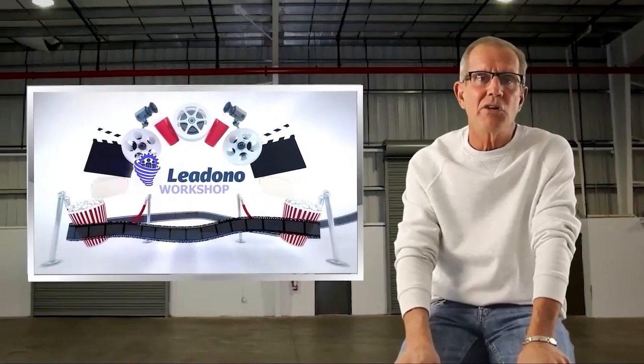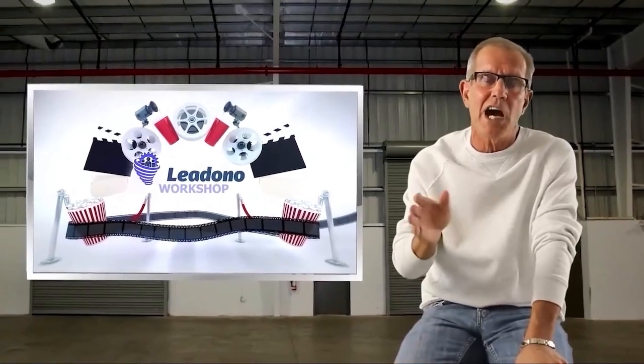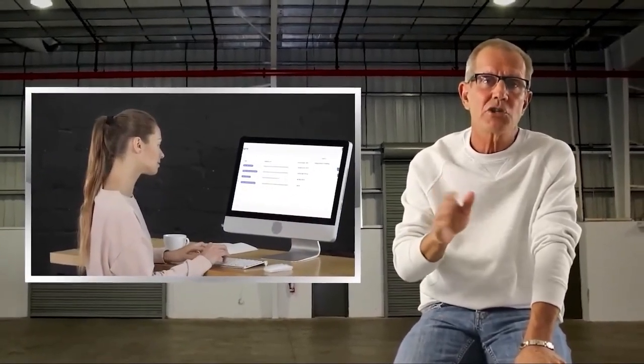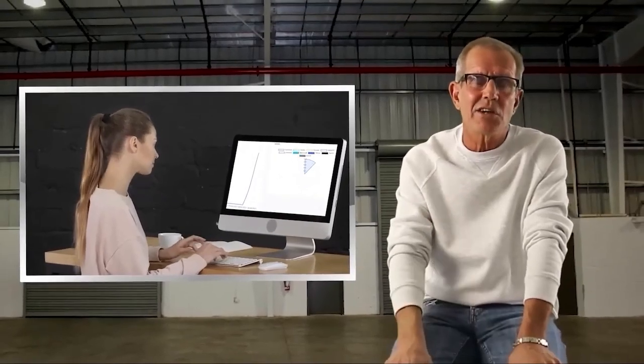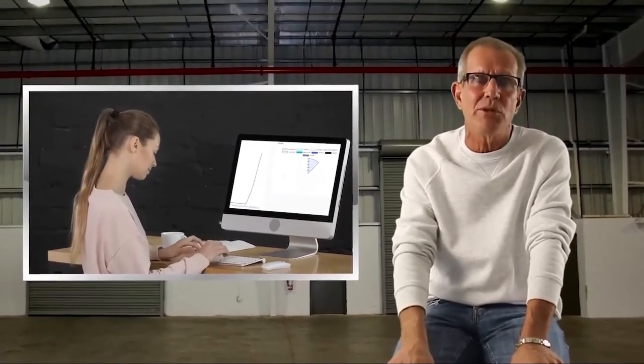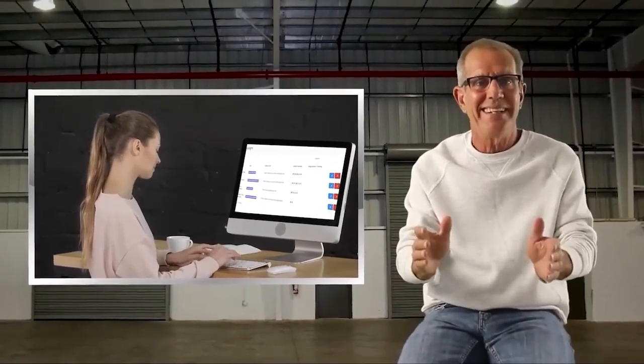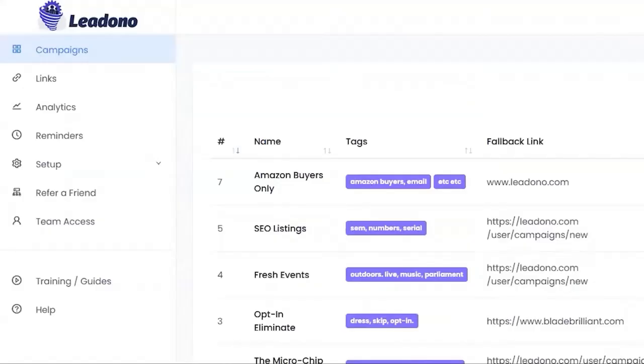And if you're using Leadono on your own website, e-commerce store, or blog, it gets even better. While making it touch or click easy to get on your list is already a game changer, you can boost opt-in rates even further with a reminder system. Leadono allows you to embed smart reminder pop-ups on your website.